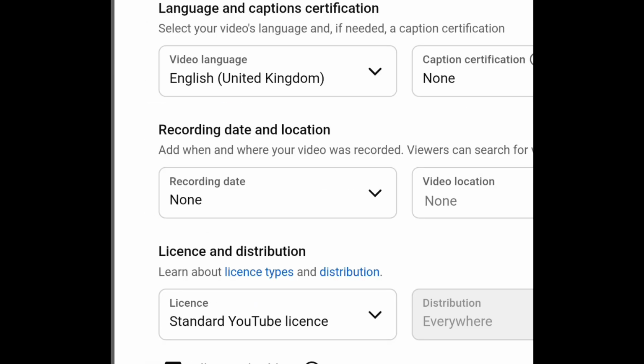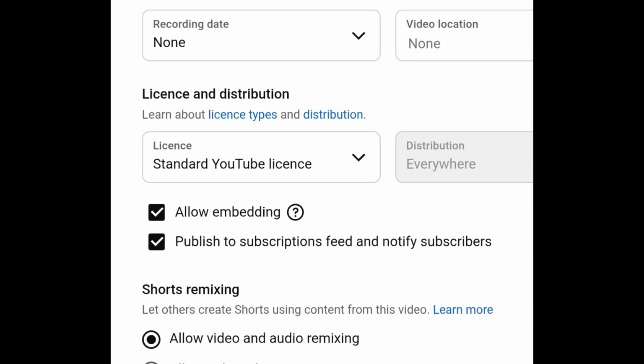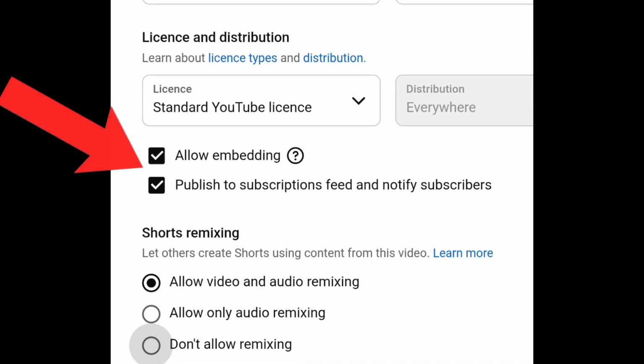And then recording dates, these are not even necessary. If you want to add them, fine. Okay, standard license, these ones are on. If you also set your channel properly, you will see all of these. Now allow embedding, allow it on. Publish to subscription feed and notify subscribers. Sorry, you turn it on.